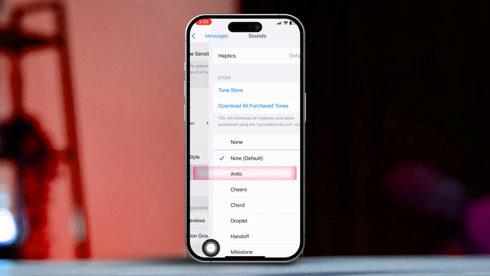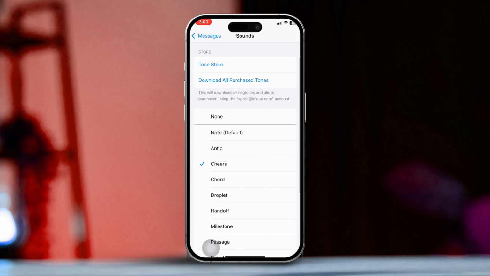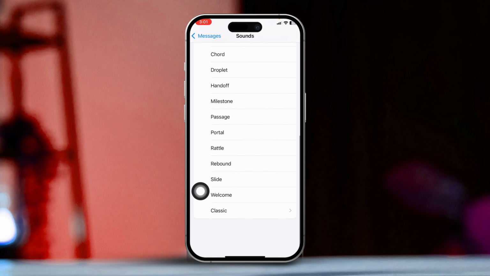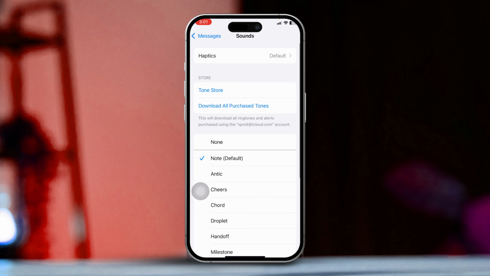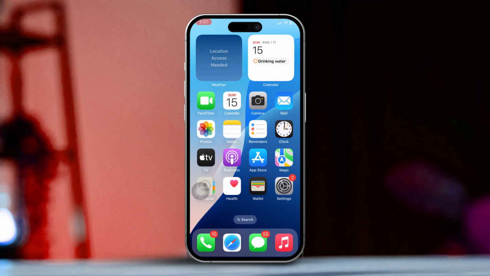Then tap sounds and haptics. After that, tap on text tone. Now you can browse through the list and tap on a tone to preview. Once you find the sound you like, tap back to save your selection. And that's it, you've successfully changed your text message sound on your iPhone.